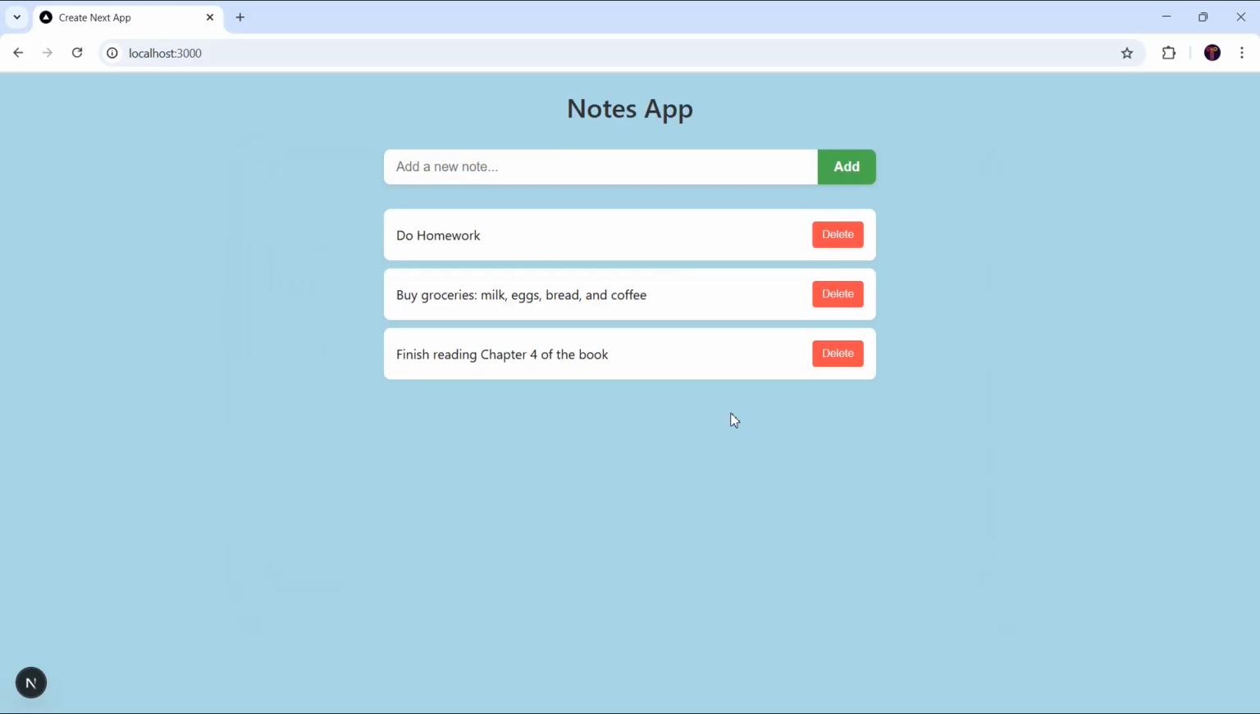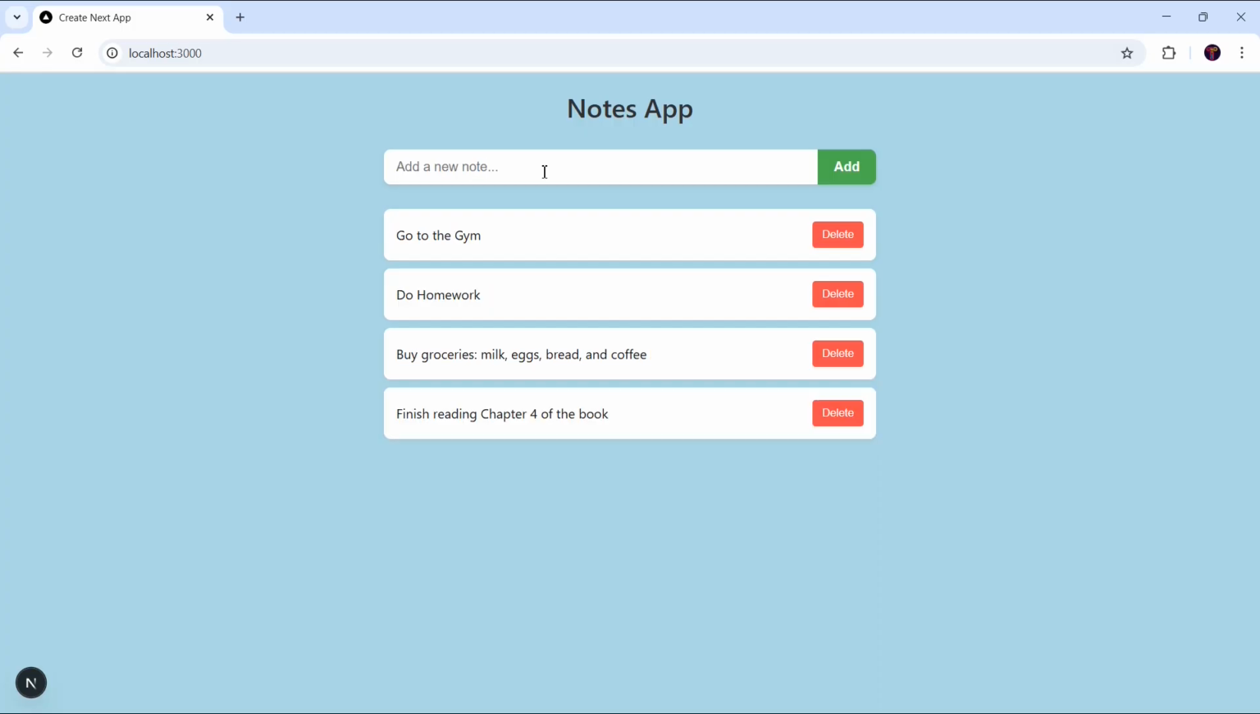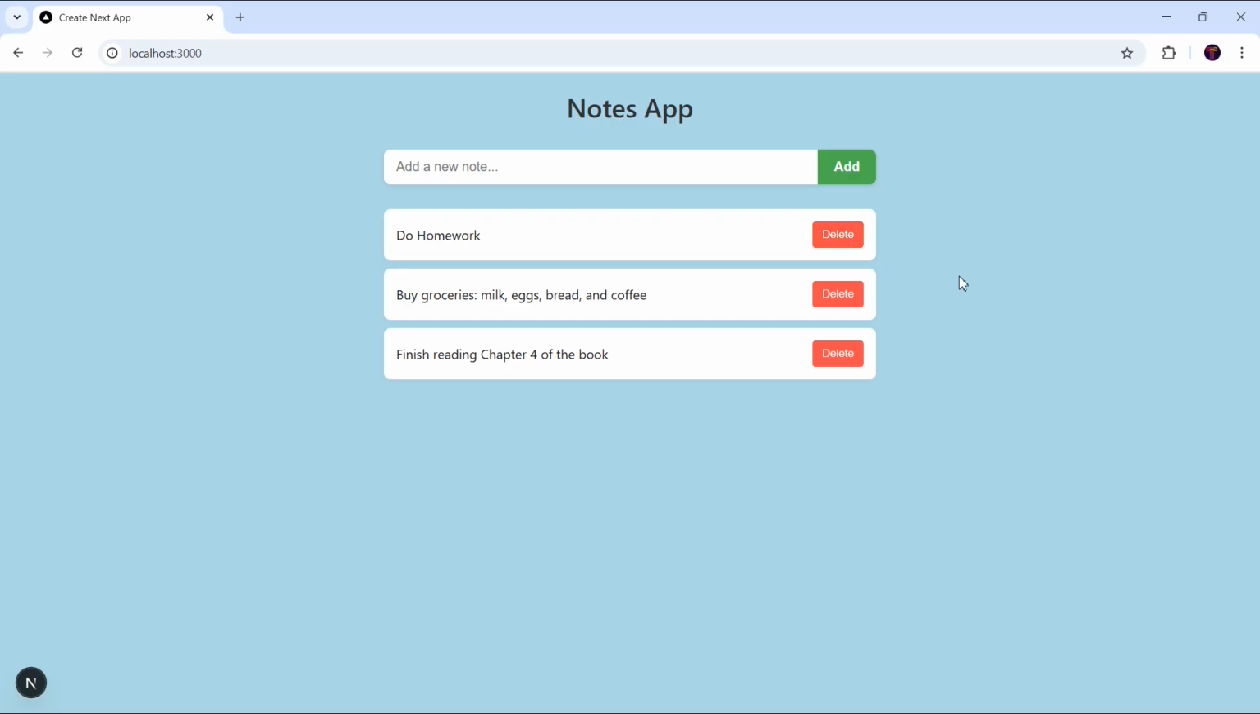So basically we have a simple Notes app, which is like a lightweight version of Google Keep. Right now I'll try to add a new note and then delete it. So I'll type "go to the gym", press enter, and then I'll simply delete it. Alright, so the application is working perfectly, and right now we'll move to Visual Studio Code in order to discuss the front end and the backend.